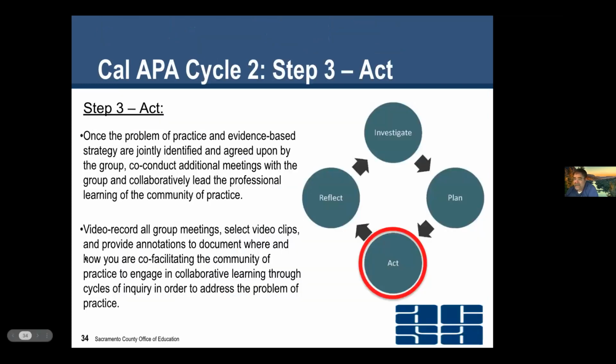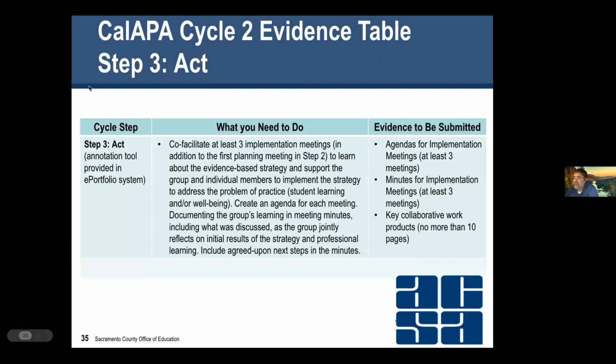Now, here's the deal with ACT. You'll find there is no template for part 3, because part 3 is video based. But I have provided a template for you. So let me do this.